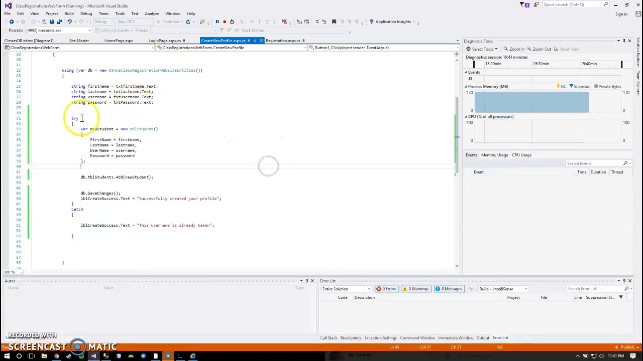Now it's a good thing to use a try catch here, because if you don't have a try catch and there's already a profile with the same username, then your code will break. Adding a try catch here lets the user know that if the username is already taken, hey, choose something else, because it prevents people from having two usernames in the database.